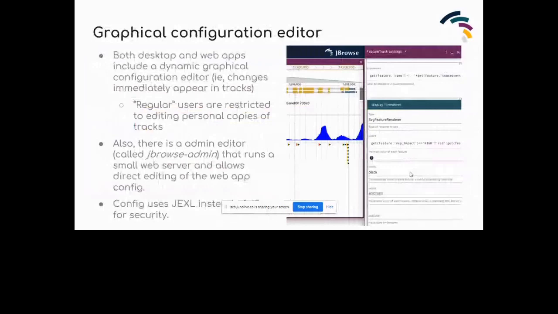Anyway, other things that might be of interest to people who do core work: there's a graphical configuration editor. If you worked with JBrowse 1, you know that there was a lot of editing JSON files. Now you don't have to do that. You can just put things into a nice user interface for just about everything you might want to configure. And that configuration editor is available both for admins and regular users, although regular users are restricted to doing it on a copy of a track, whereas admins can actually edit the things that are actually presented on the web. And you get the same editor in the desktop application as well.